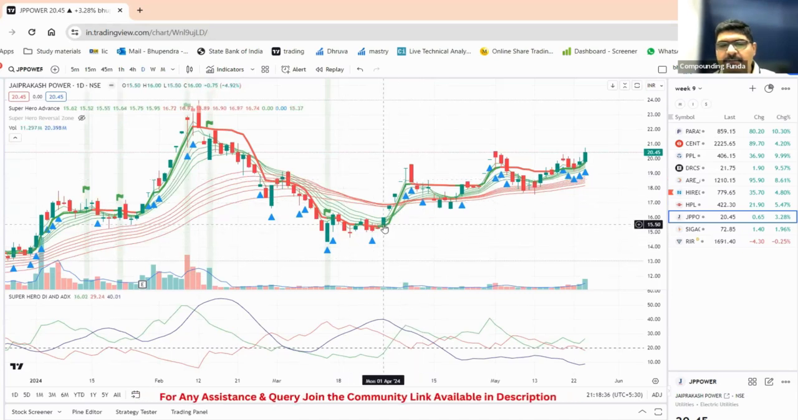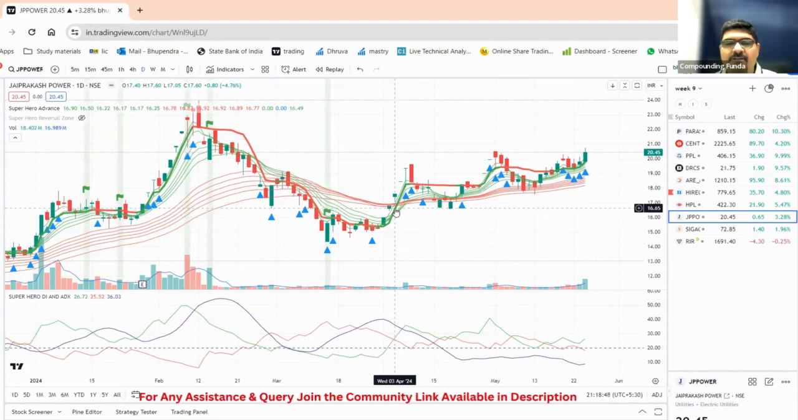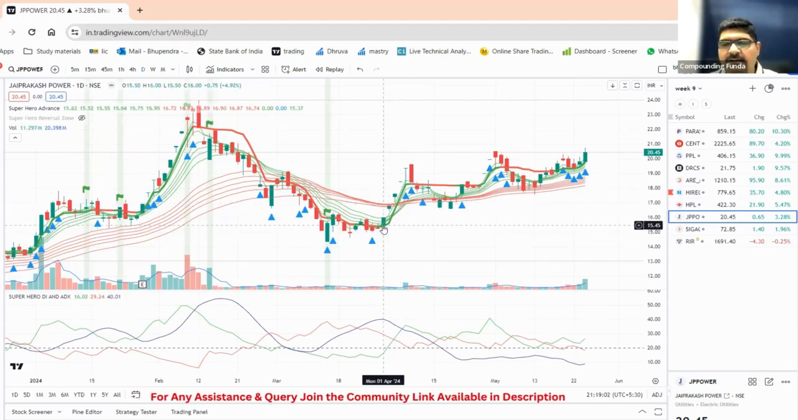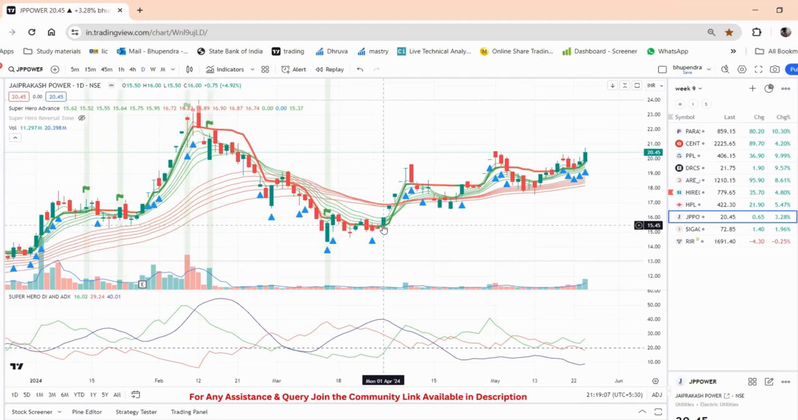If you see here, we took position here. At that time, our stop loss was around 15 rupees 37 paisa. Next day, our stop loss became 15 rupees 60 paisa. Next day, 16 rupees 49 paisa. Next day, 17 rupees 36 paisa. So as the stock price is moving above, our stop loss is also trailing. It will not remain the same as what we selected at the time of positioning. So do we have to change it if required?